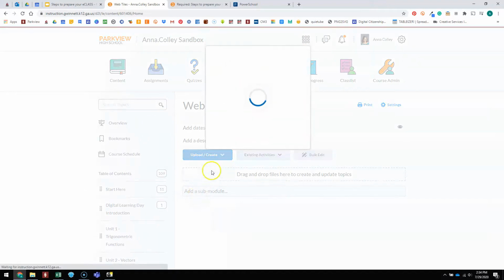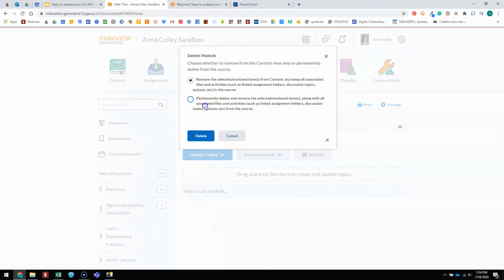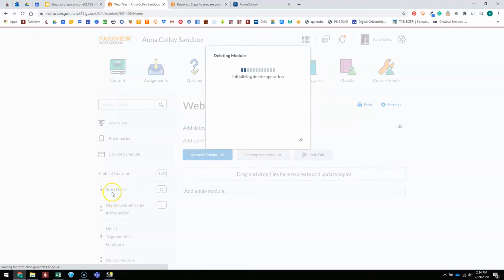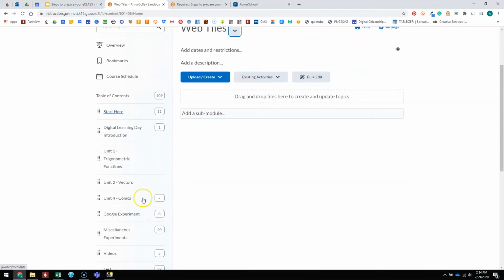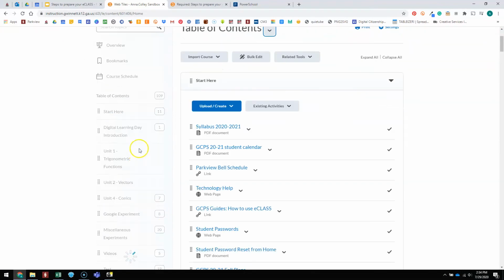So just make sure your content has Start Here at the very top. Your syllabus is in the Start Here module, and the syllabus is at the very top of that module, so it's the first thing in the course. And then you want to go through your other content if you've copied some things from other courses and make sure that you've thinned it out and you have only what the students need.